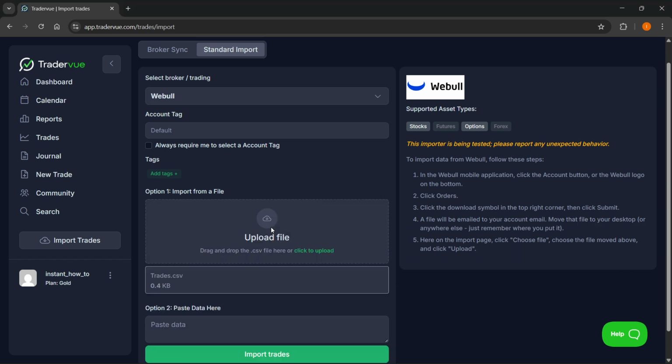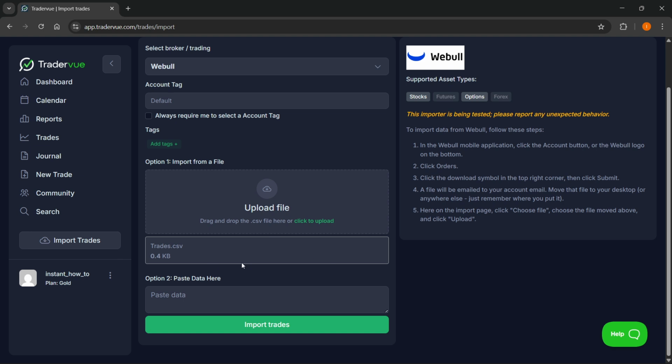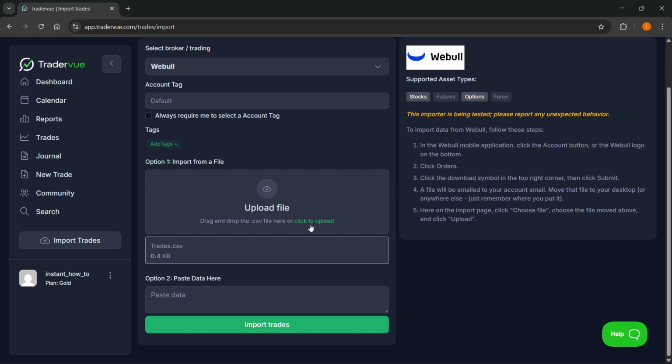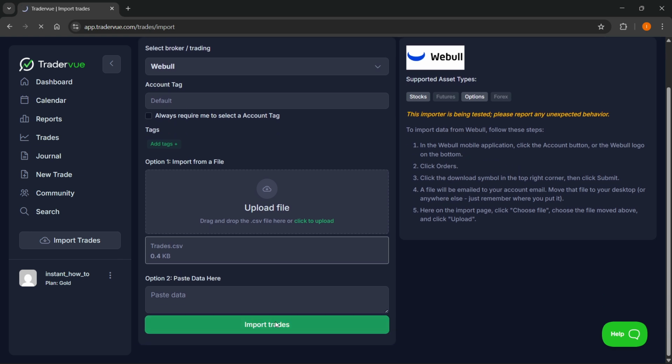So I'm just going to drag and drop this in here over here. This is just like a random CSV file, just so I can show you how to actually proceed. So it may not work for me because it's not actually from Webull. However, it still is a CSV file. So just drag and drop it in here, or click over here to upload, or alternatively you could just paste your data over here in case you have the option to do that, and in case your export does not work for whatever reason. Then click on import trades over here.